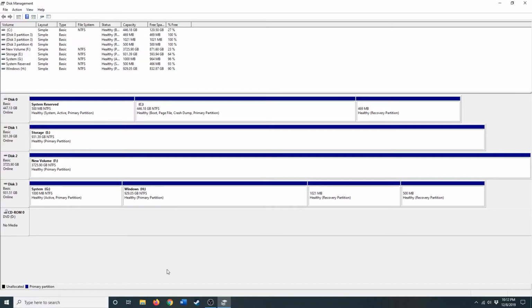But here what we're going to do is repurpose this drive, and we're going to remove all the partitions in order to free up all of the free space on the drive. There's a tricky way to remove two of the partitions that are taking up 1.5 gigabytes.